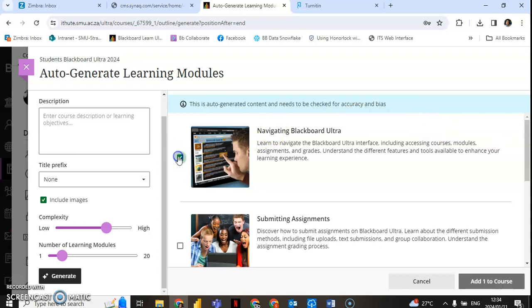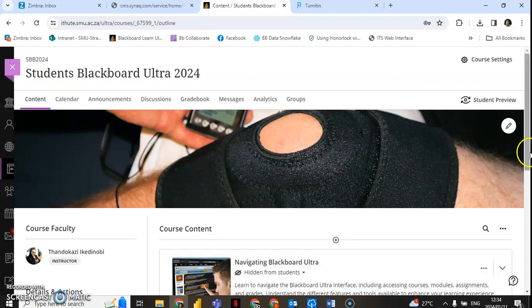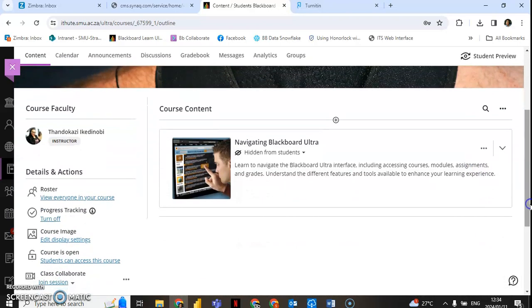You just click on it and then you click on add to course. I will select just one, just to make an example. So this is how the learning module looks like.